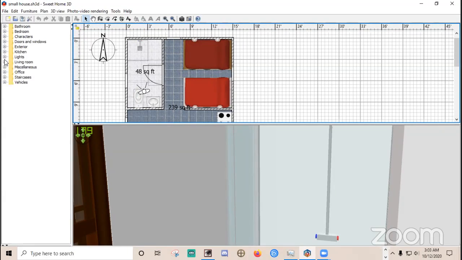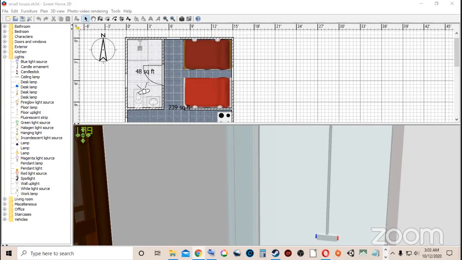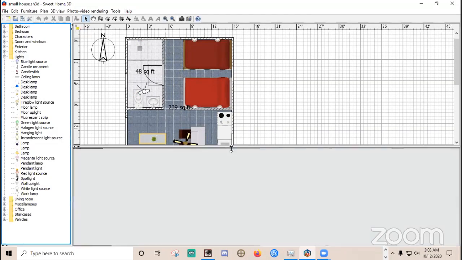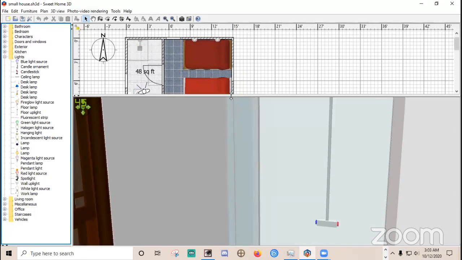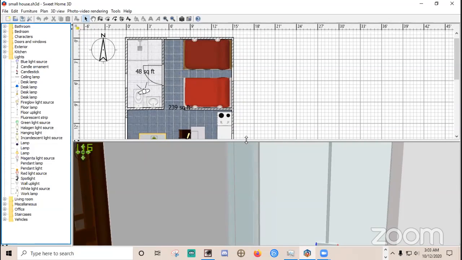All righty, but we're going to go to lights. And another cool thing about this. Okay, y'all can hear me? Wish I could play some music in here, but I'm about to figure out how to put music in it without getting, what do you call that?